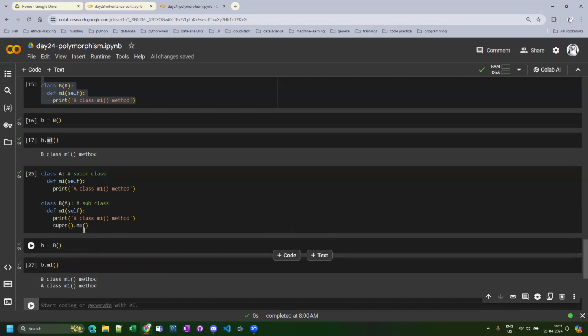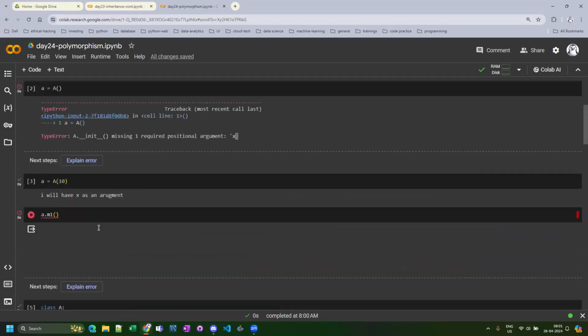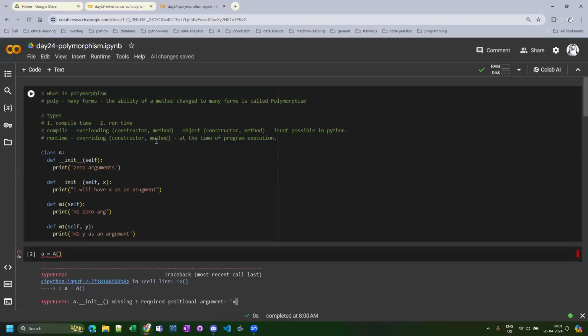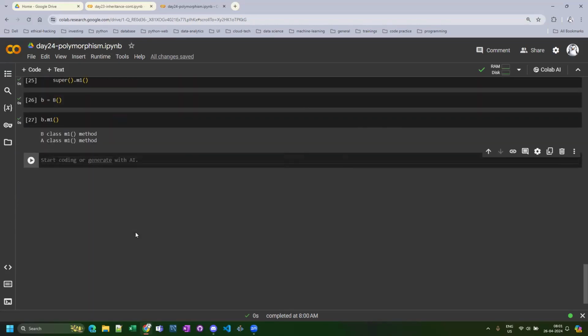Sir, up to method level, this is fine. Then how about the constructors? It should be part of both method and constructor, right? That's what I told you. It can be used in a constructor and a method. Method is fine. Then how about a constructor? This is a class, with __init__.